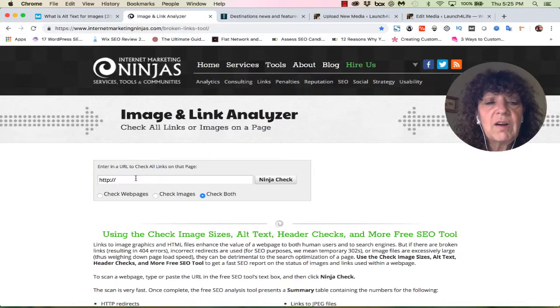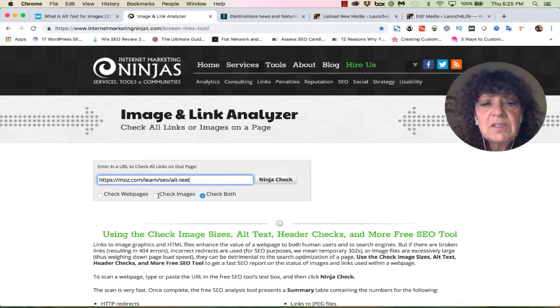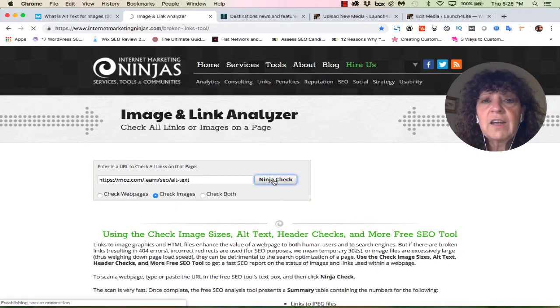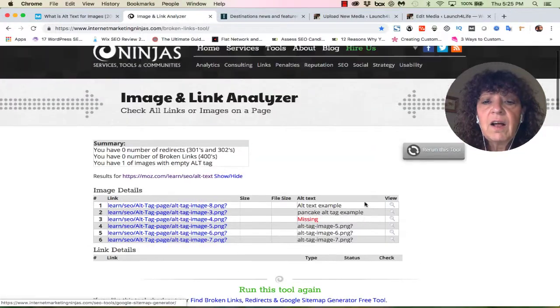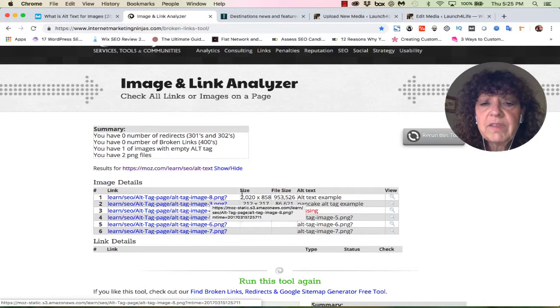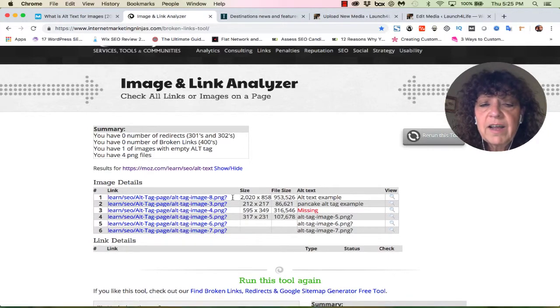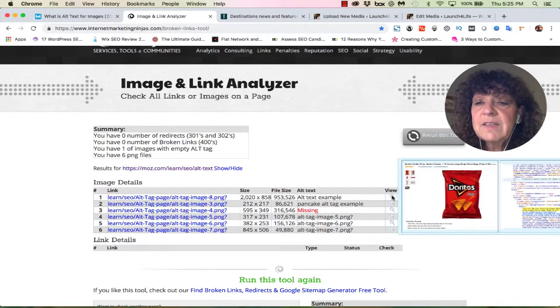I've copied the URL, I'm going to paste it in here. And I'm going to say I just want to check the images. So if I hit check images and do ninja check, then I can see all the images. Here's the URL of the image and the file name, and then we can see the image size as well. So it's good to see how big your images are. You can see every single instance of an image.